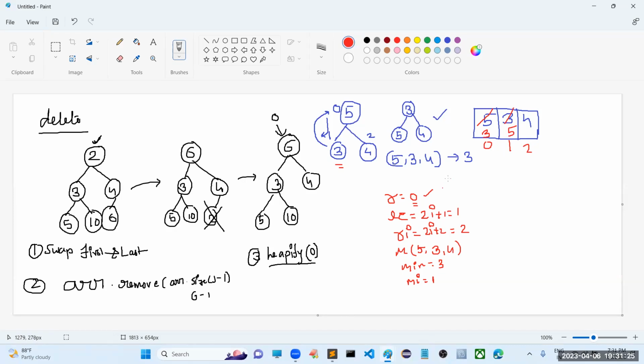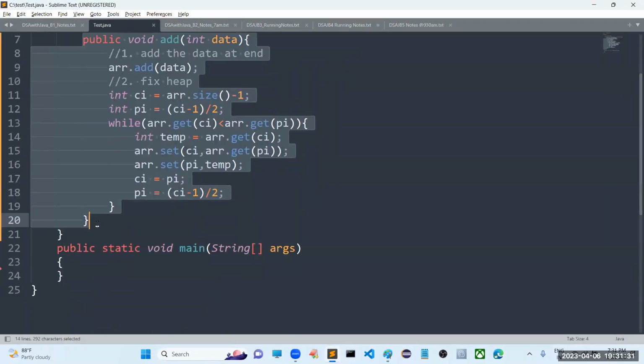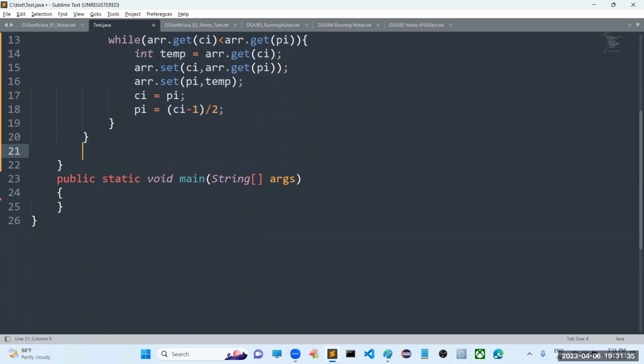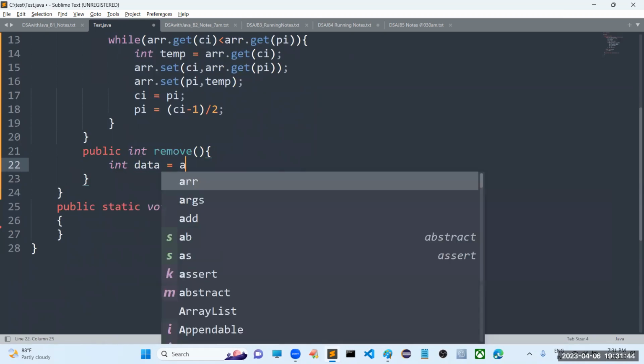We have to implement this in the form of coding, sir. So don't worry, I will explain this process by writing the code. Observe carefully. Which function do we have to rewrite? We need to take the public integer remove function. How is it going to work? First we have to identify the data which we have to remove.